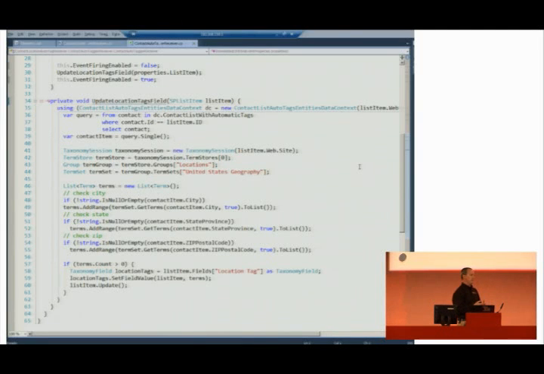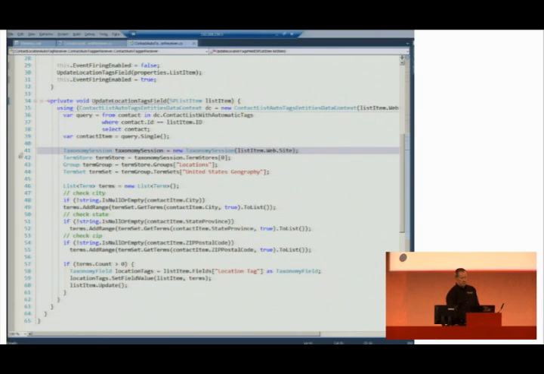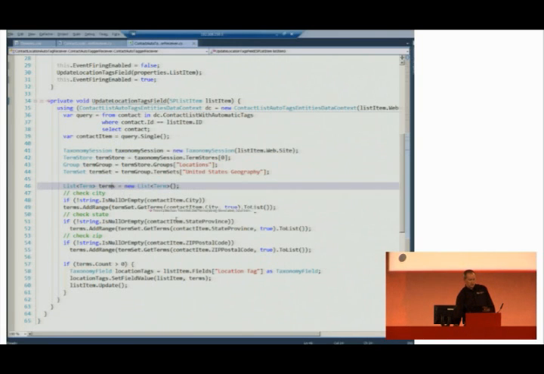So the part that I said is kind of like, why in the world am I doing this? I've already got access to the list item. There's this link stuff right in here. Just ignore that for right now and just know that, hey, I've got an item here. I still have a reference to the actual item in my list. I'm going to do that same kind of priming stuff that I have to do here: get a reference to the taxonomy session, the store, the group, the term set. I'm going to create a new generic collection of terms.